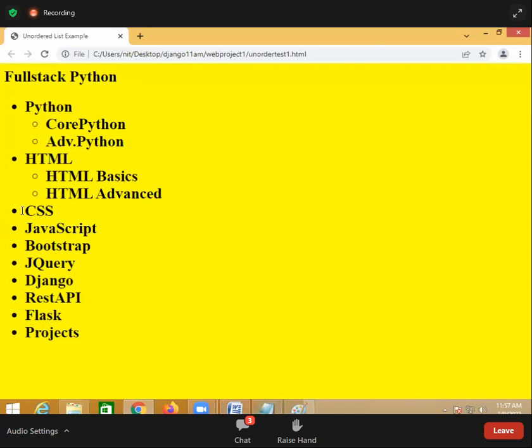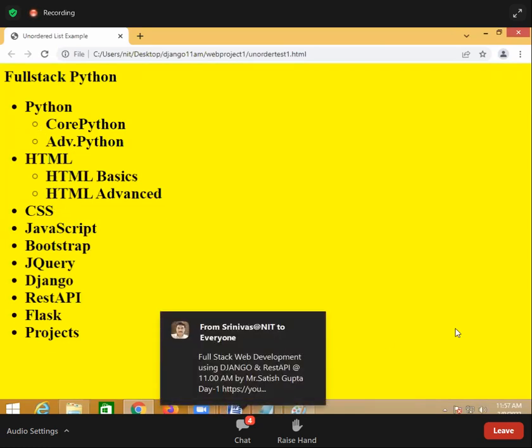List inside a list is called as a nested list. Right? Okay, you can keep on writing this. You can keep on writing this.